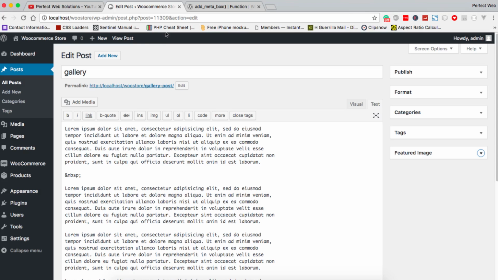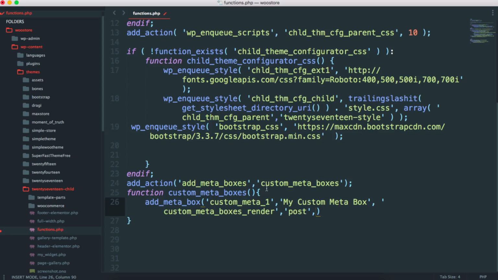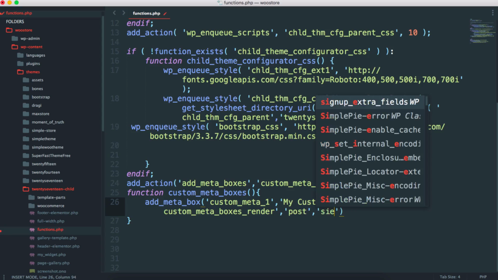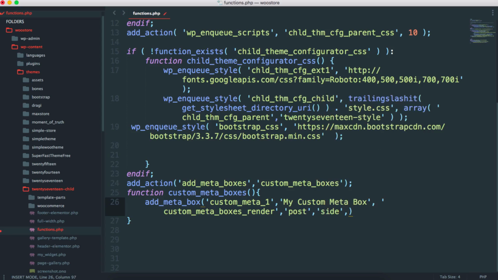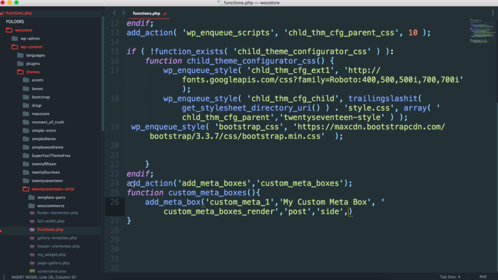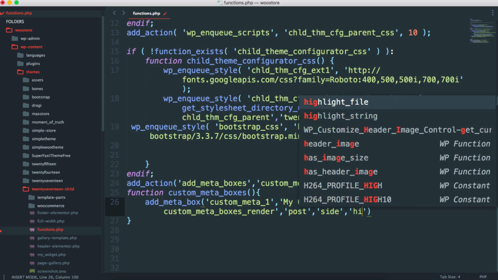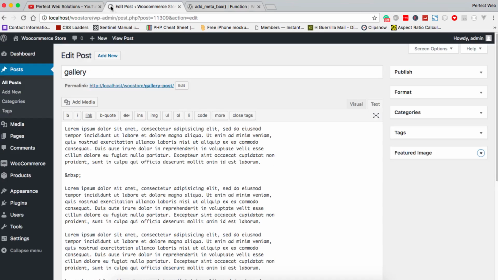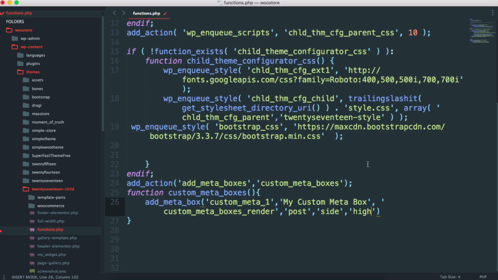So let me add it on the side. The next context parameter I will put here is the side, and then there is a priority. The priority will be low, high, and the default. If you don't give it any priority, it will select the default. If I give it high, it will be displayed on the top here, before even the publish. So I just give it high priority, so it will be added here.